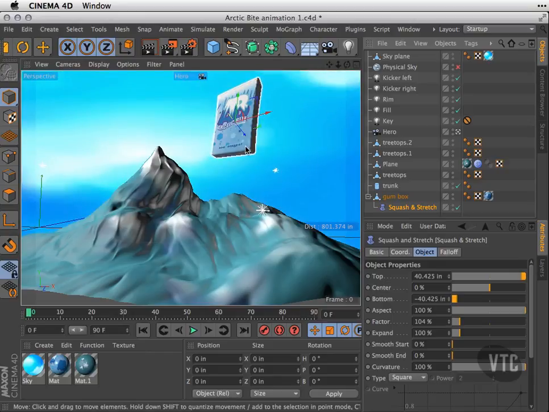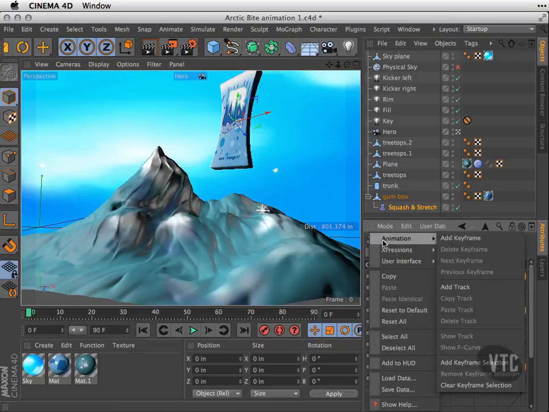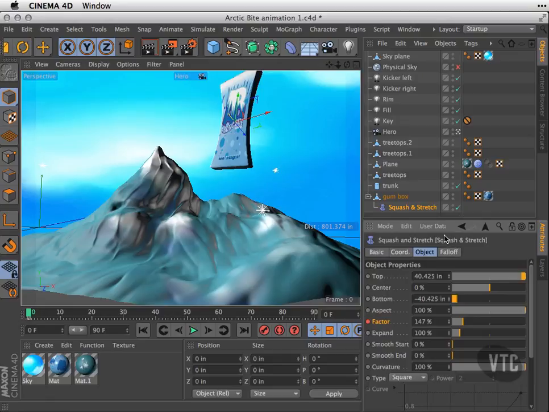So the box evidently comes from even higher up. We have no idea where the box is coming from. So we have to assume that it's already in motion. So I'm going to take this squash and stretch, and on the factor, I'm going to go ahead and just increase it like so. And I'm going to keyframe the factor on frame 0. So let's go ahead and right click. So let's go ahead and add a keyframe to the factor.